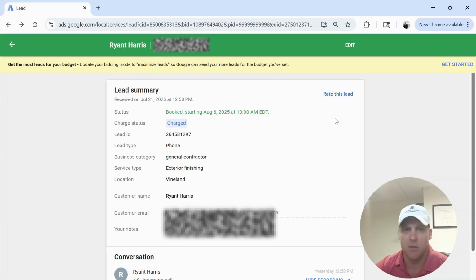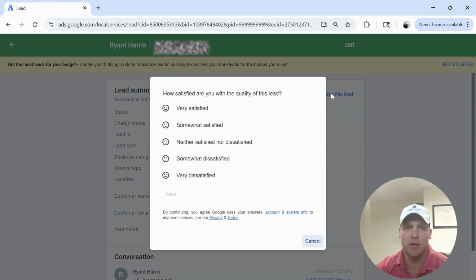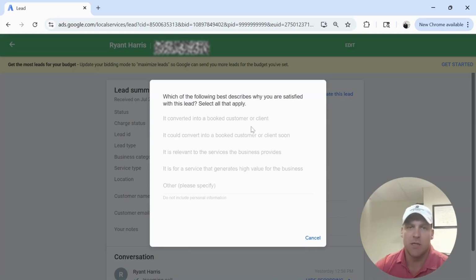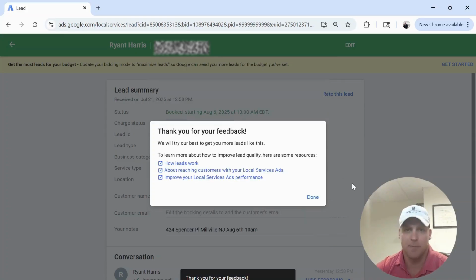The second thing you want to do under leads right here is to rate the lead. So I do this with every lead that I get. I either choose very dissatisfied, somewhat satisfied, or very satisfied. There's really no in between, right? So I booked this lead. I'm going to say very satisfied. And I'm going to say it converted into a booked customer or client.